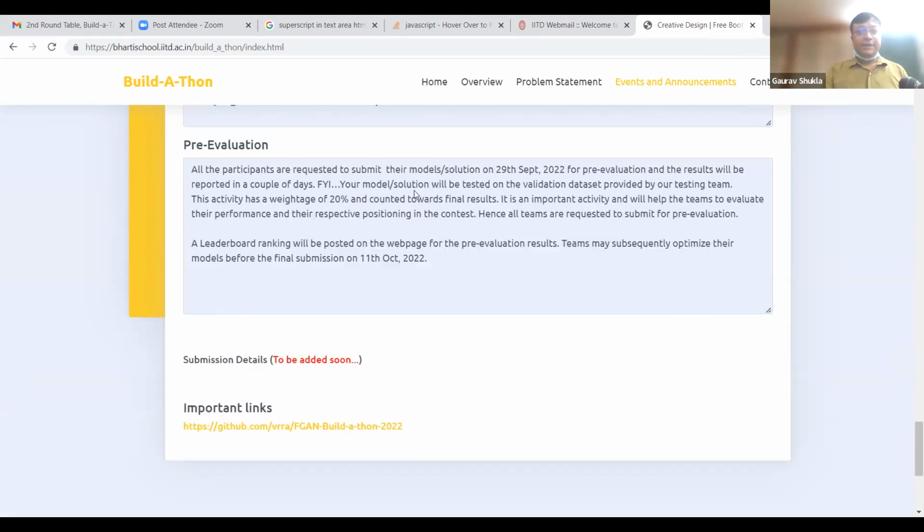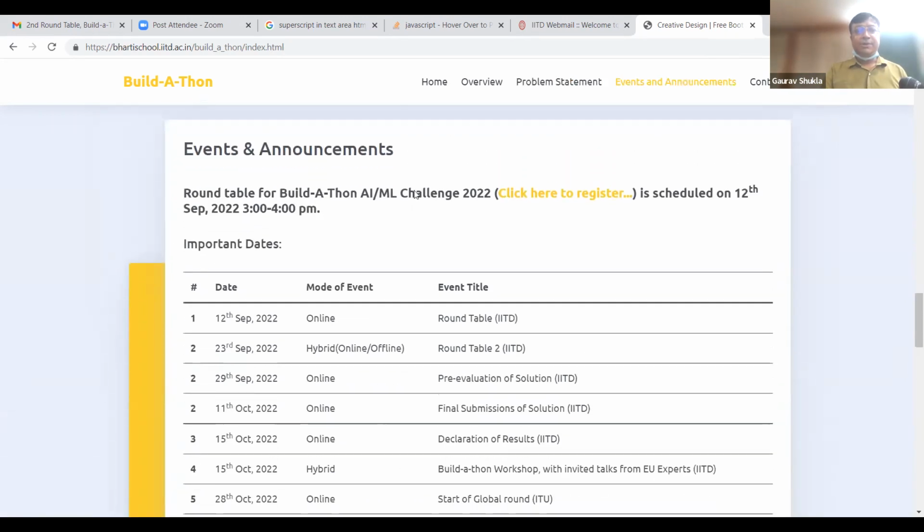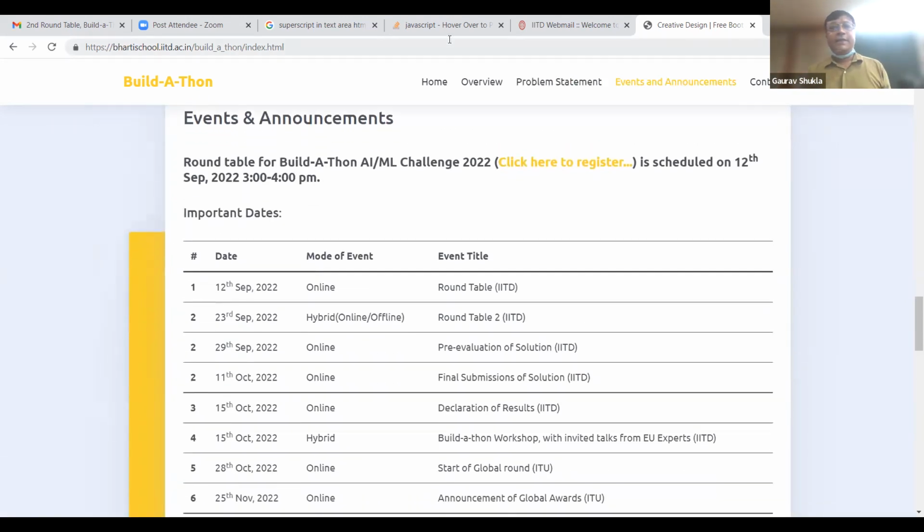So these are the events and announcements. The announcements are an important section, so always go through this. Then I'll be telling you briefly about the MEC testbed.